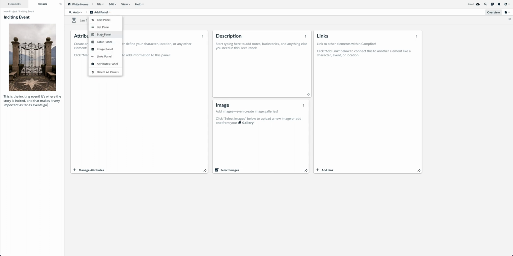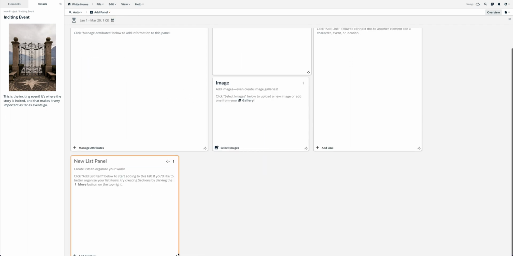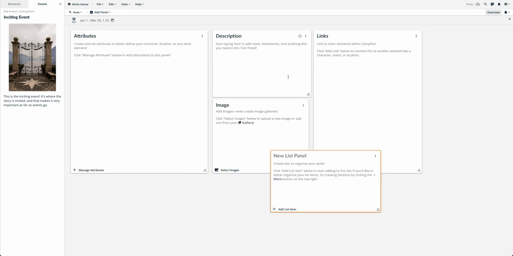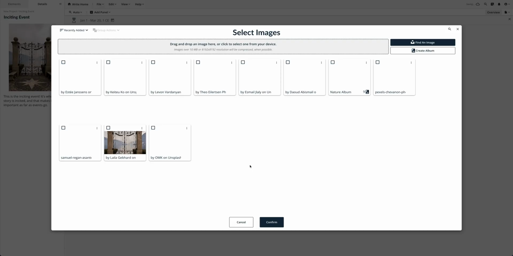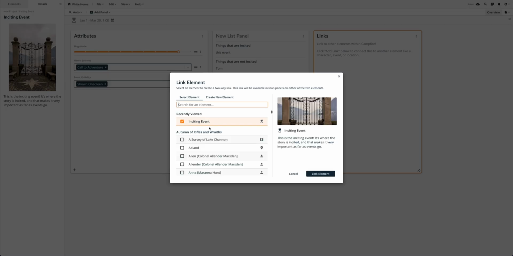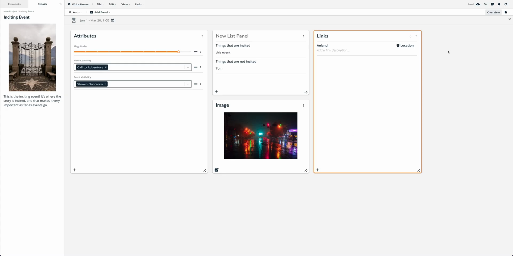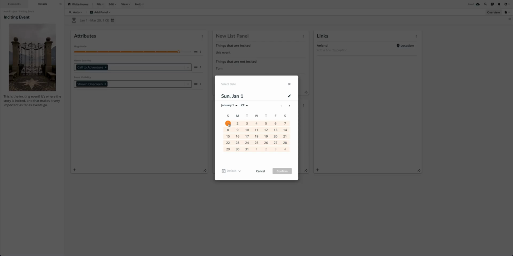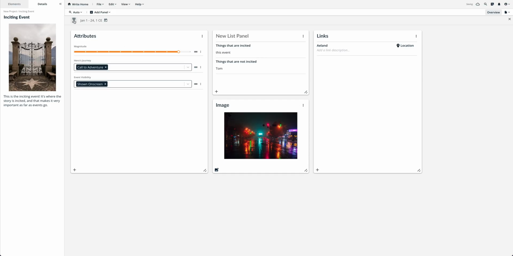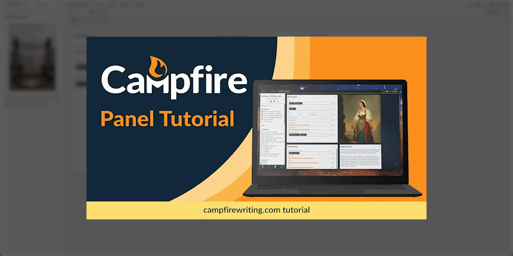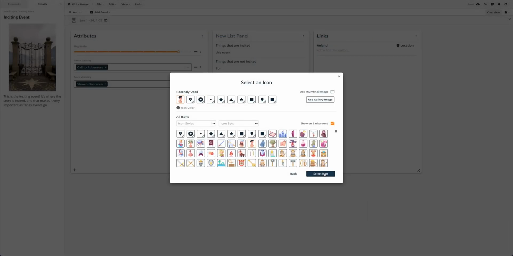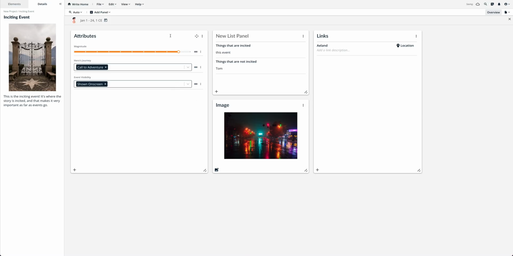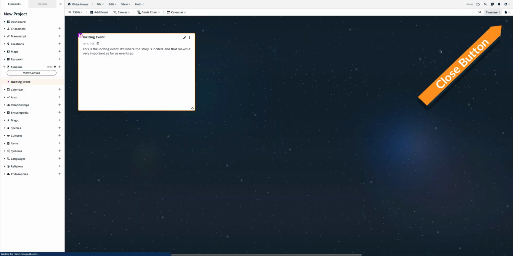Events contain all of their content in panels. You can use the ones that appear in your default template or add more with the Add Panels button. Each timeline event also has its own set of pages separate from the timeline module, which you can use to add even more detail. If you'd like to learn more about the different types of panels, check out our panels tutorial. When you're done editing an event, go back by clicking the Close button in the upper right.